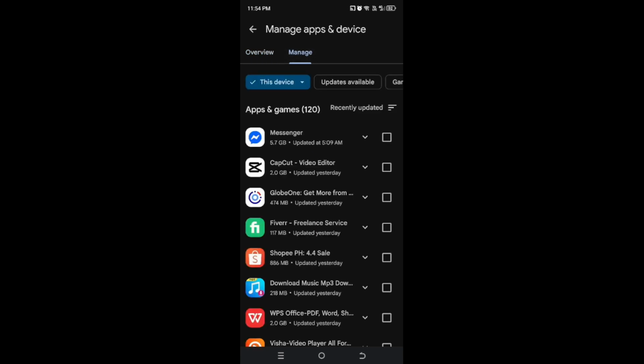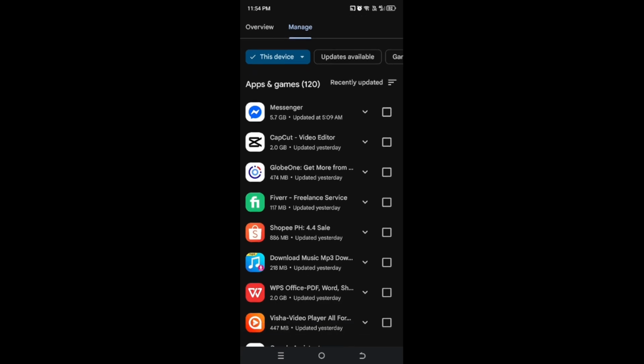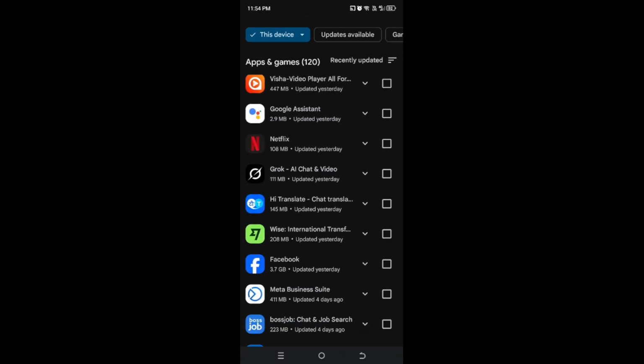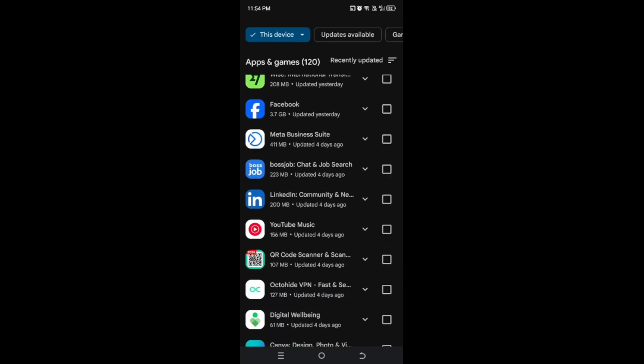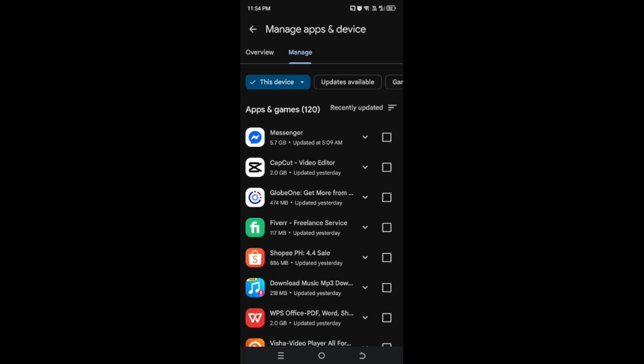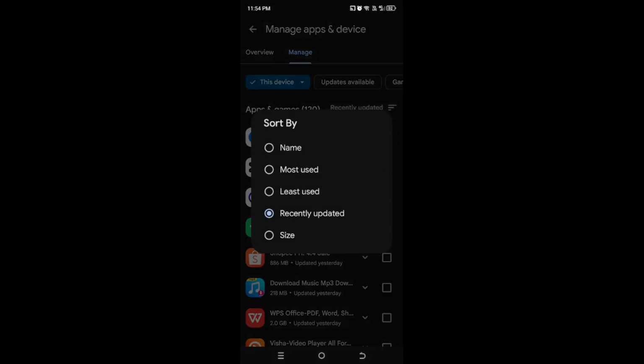On this screen, you'll see a list of apps associated with your device. By default, they may be sorted alphabetically, which isn't very helpful if you're trying to see what's new. To change that, look for a small button or text near the top that says something like Name or Recently Updated. Tap on that to open the sort options.